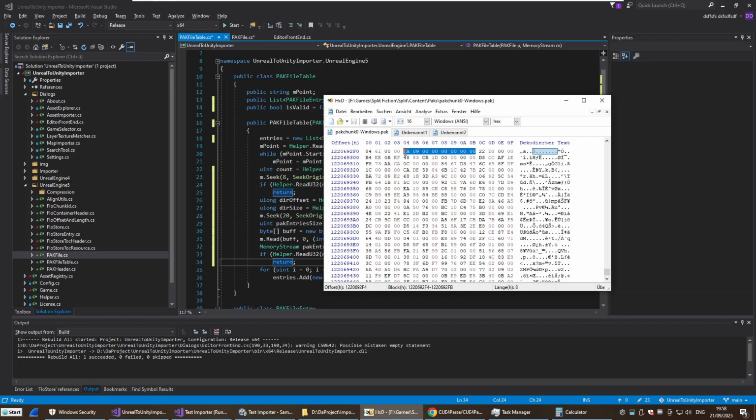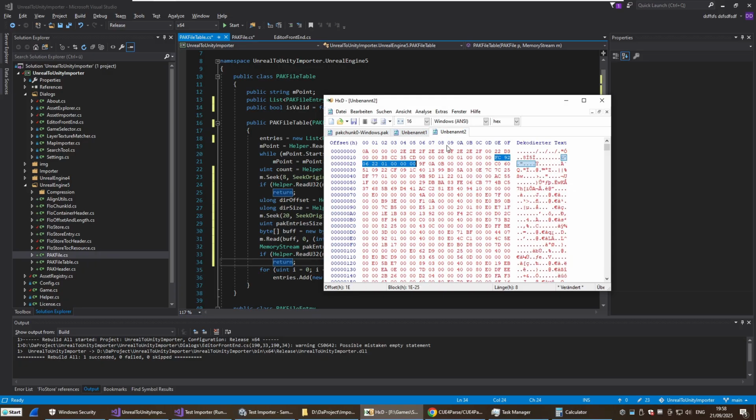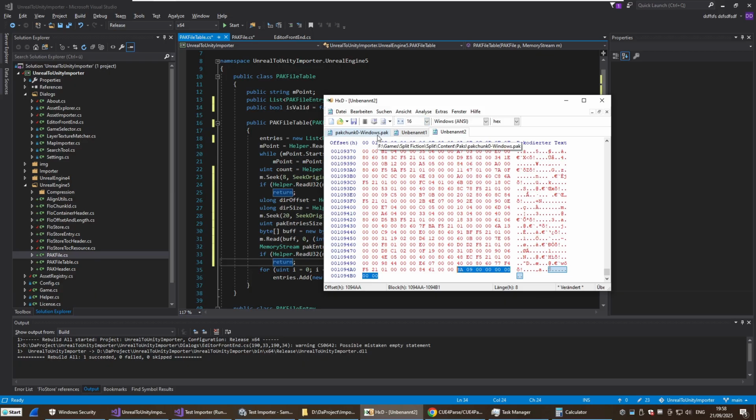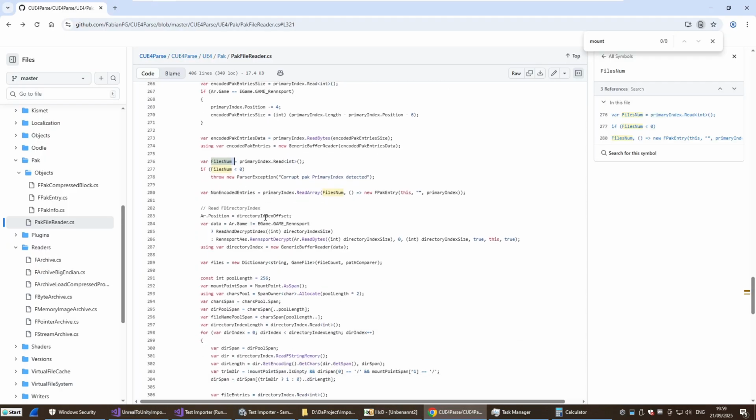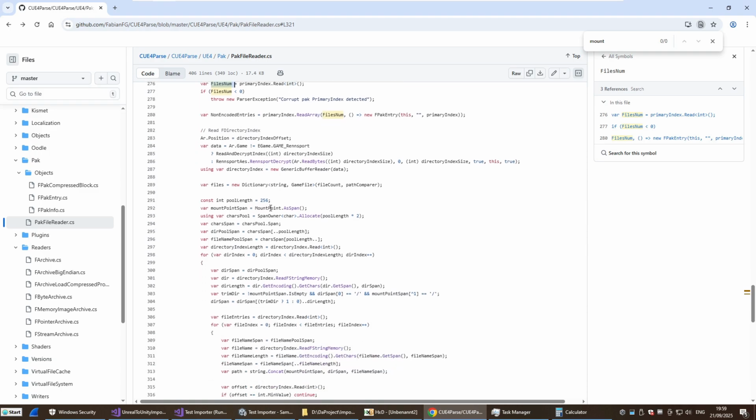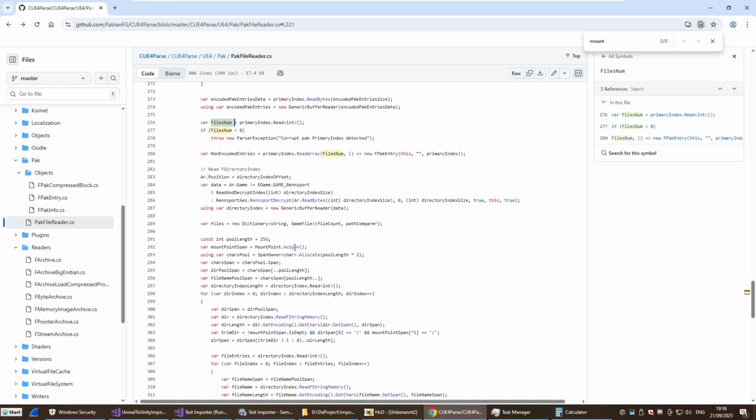So, last 8 bytes. Last 8 bytes. Yeah, matches. So this comes right after that, so I have to be able to seek there. Entries, files, pool, or just initializing stuff.